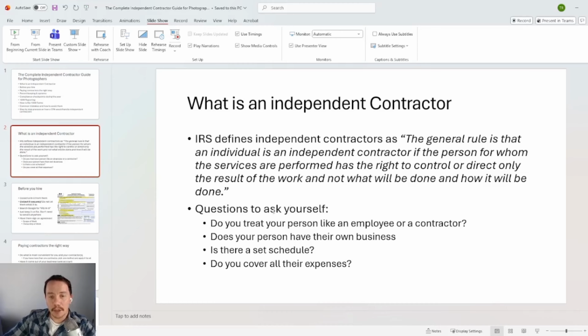So questions you can ask yourself if you're still unsure is, do you treat the person like an employee or a contractor? That goes back to this example. An employee is if you have control over them, by telling them what to do, how to do it, when to show up and things like that. Whereas a contractor, if you're just like, hey, can you come help me? Then they most likely are a contractor.